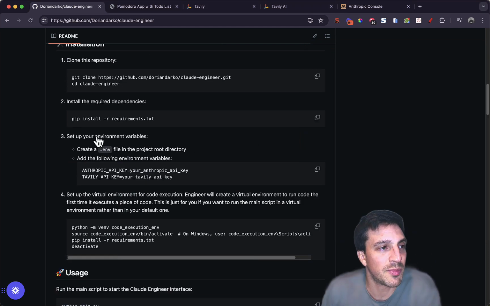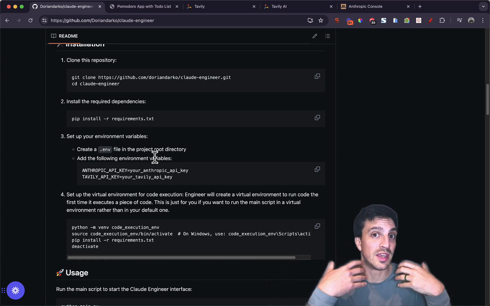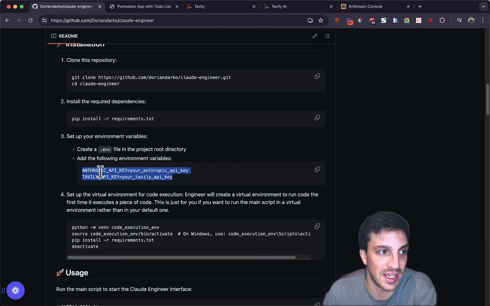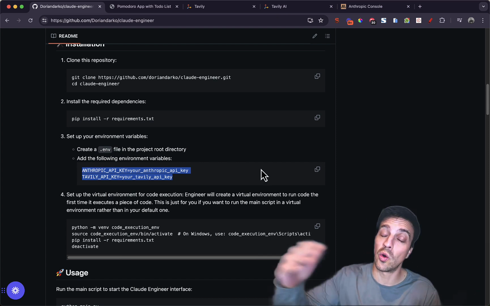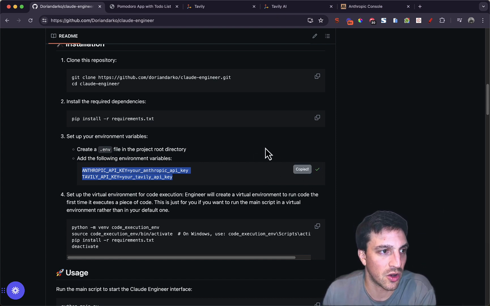You need to set up your environment variable. So it says create an .env file in the project root directory. Just create a file in the folder where the Claude Engineer is at. And you need to create the following environment variables, the Anthropic key and the Tavily key, so that it can call Claude and it can browse the internet. So I'm going to copy these two things.